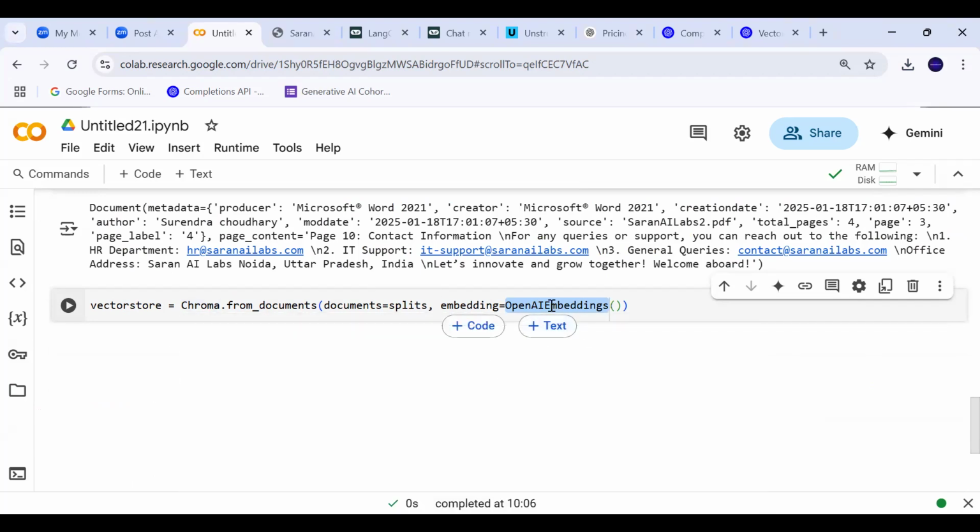If I want to use Hugging Face, then here I need to define the Hugging Face model name equal to blah, blah, blah. Right now it's OpenAI embedding. If I don't pass the name of the embedding, I think by default it will take OpenAI's small embedding model. So it will use that model to create embeddings of these 12 splits. So I have got my vector store created. Superb.